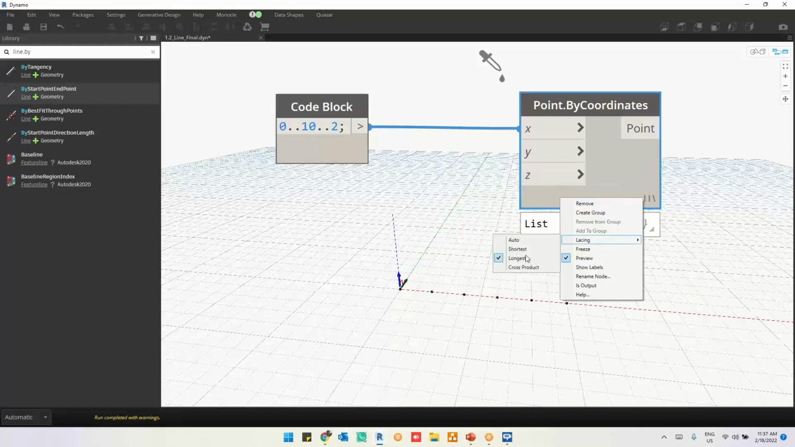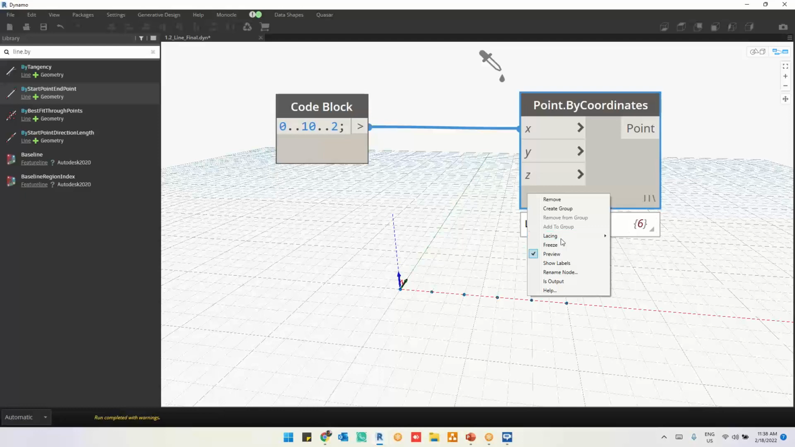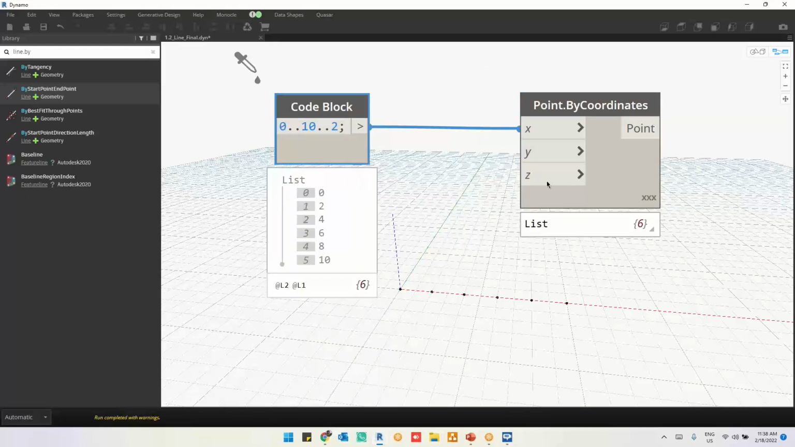Changing the lacing to cross product remains the same because it has only one constant in one input itself. One input, only one list, like one major list, and the rest are small, like 6, 1, 1. Nothing went wrong. If you want to play with the lacing, you must have two different sets of lists.